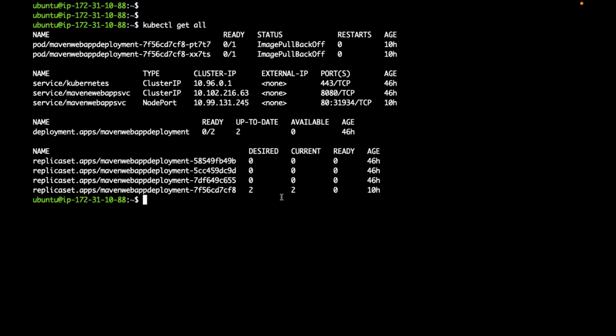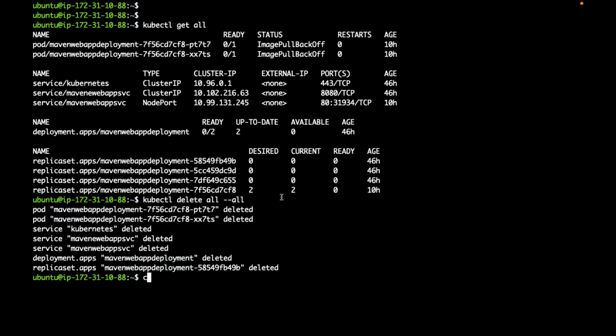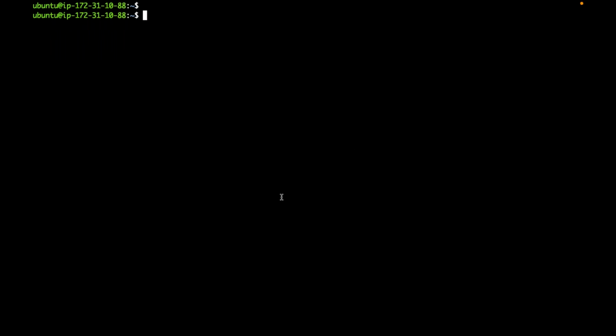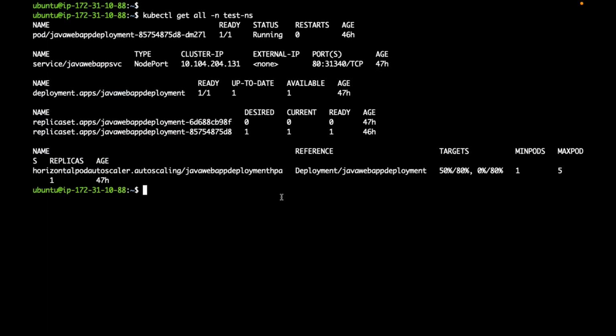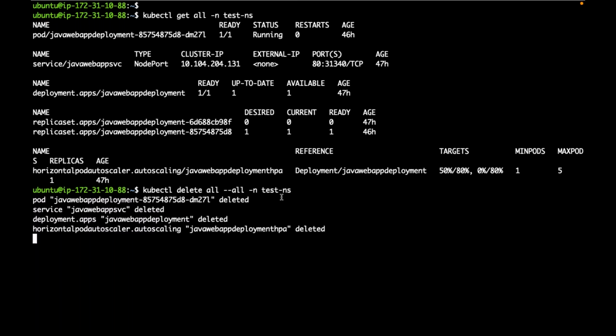So let me delete this. All these applications I'll delete, whatever I have, so that I can demonstrate clearly. You might already know why I am deleting every time before I am demonstrating a new one. It doesn't mean we cannot deploy multiple applications. We can deploy multiple applications, but why am I deleting?